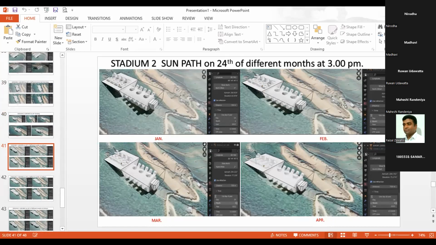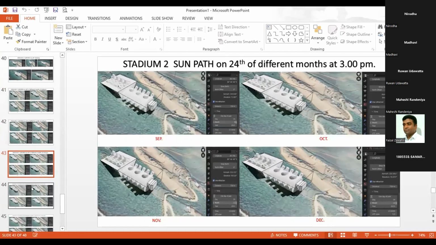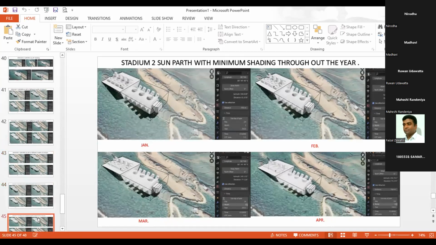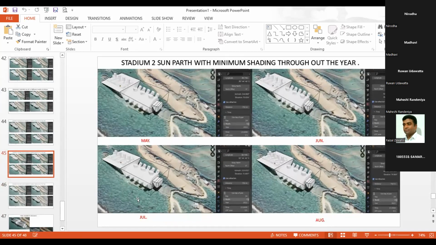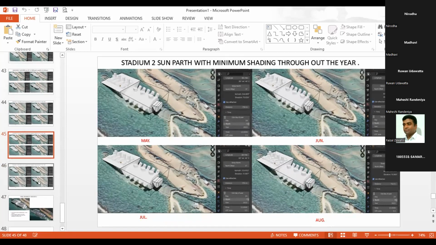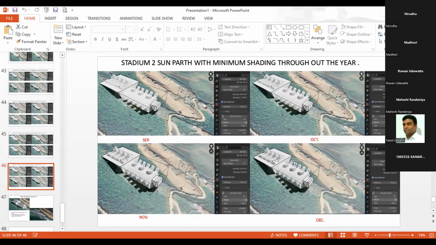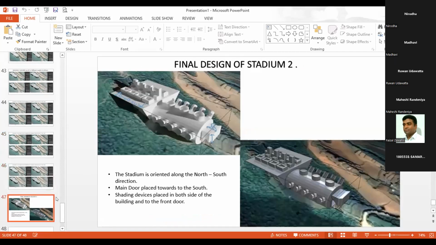Then I analyzed the whole year. January, it's like this, the same day. February, March, April, and then May, June, July, and the critical ones are July and August. The rest of the months are a little bit okay. Right. So finally, I got the design like this. I reduced this area a little bit, and I introduced shading on the front area. So finally, this is my design. Right. This is what I have finished.